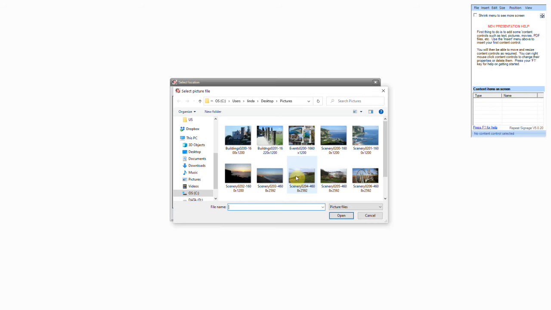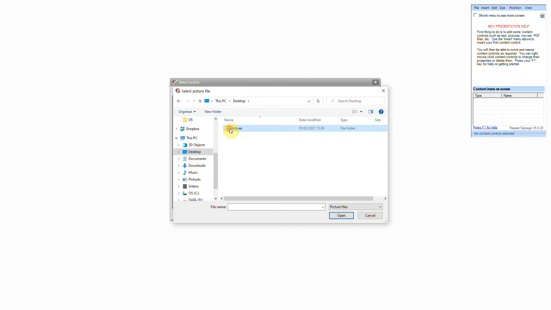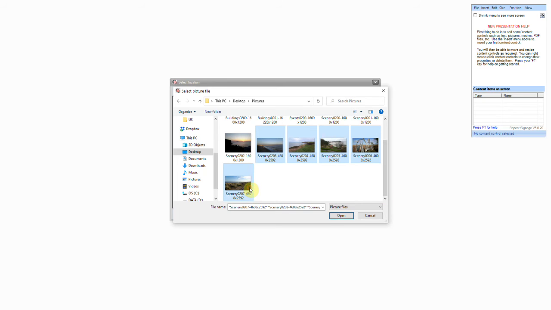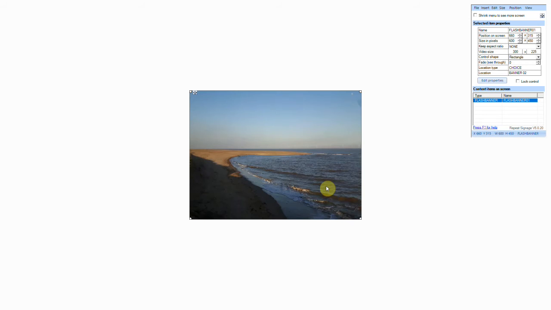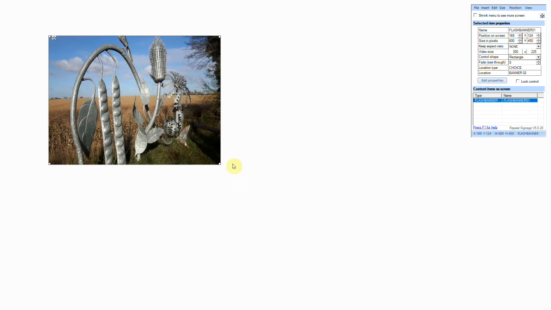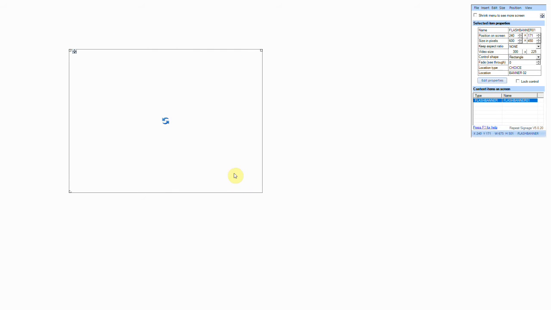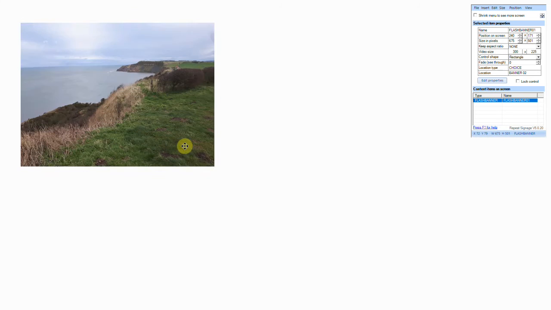And add from this computer. I'm just going to go onto my desktop because this is where I put my pictures. And I'm just going to select a few and click Open. And you can also ask it to play a folder of pictures and click OK. And what we have now is a playlist of images which we can move around the screen, and we can also resize. But we'll just leave them there for the moment.